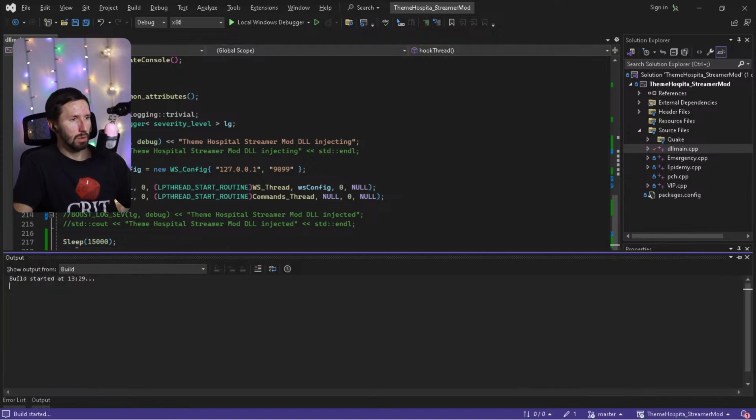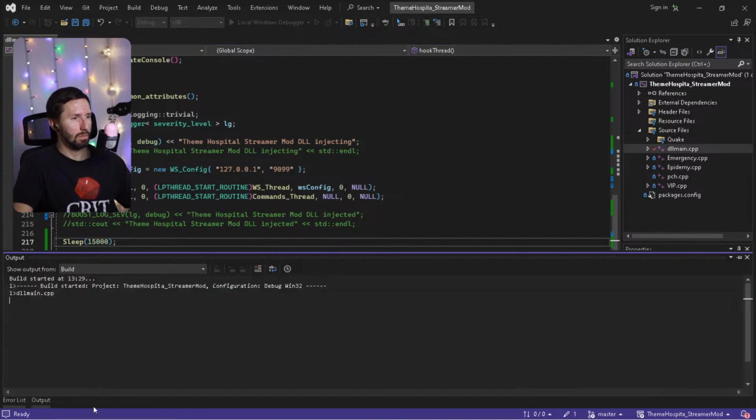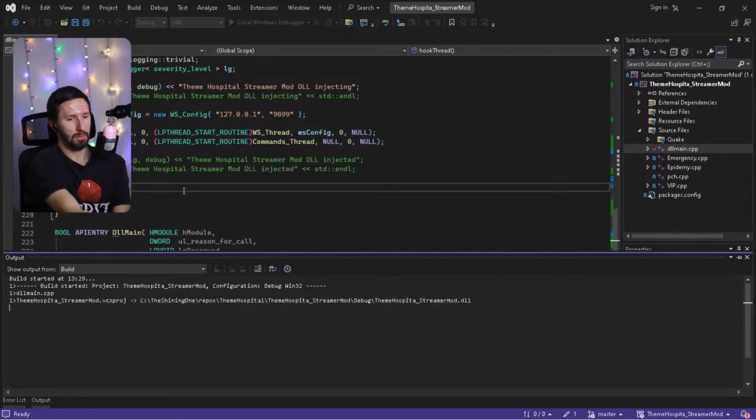So sleep is working like that, in milliseconds. Okay, let's see. Because I don't use any detours or something like that right now, I don't need to pretty much check anything. Come on, why so slow? Yeah, build.